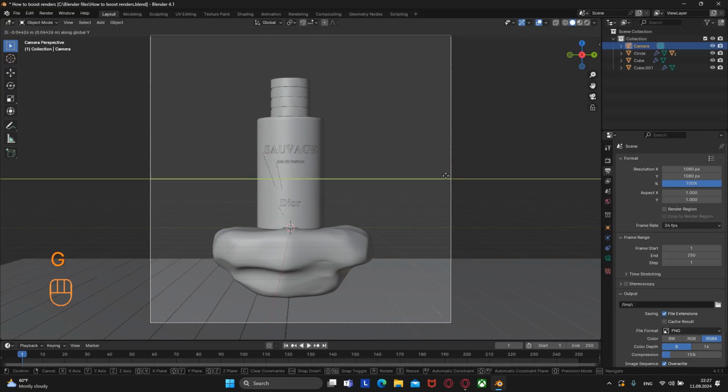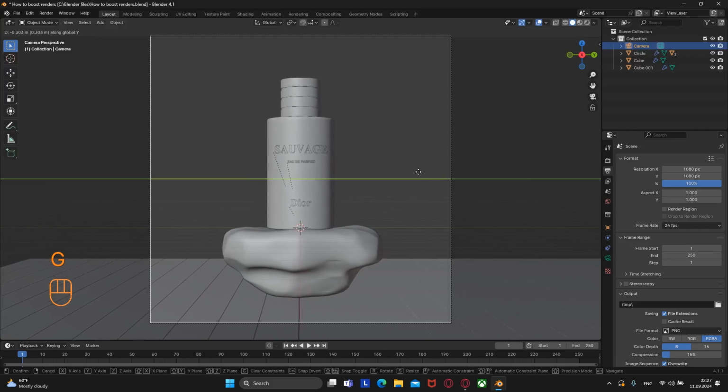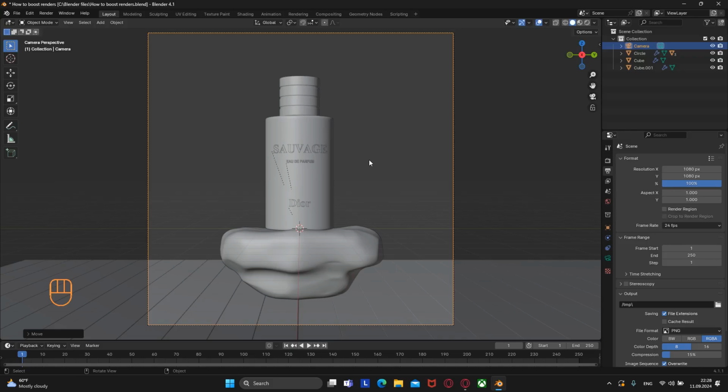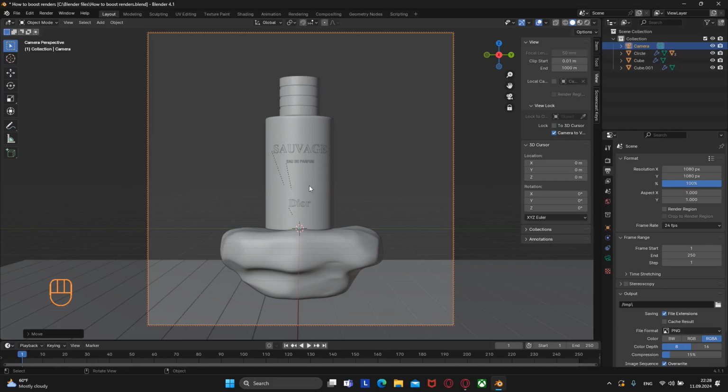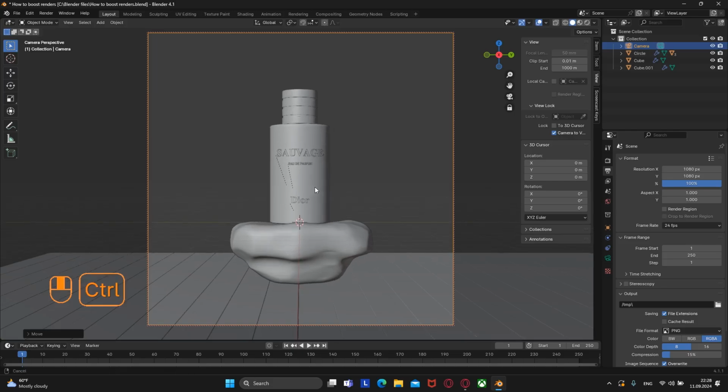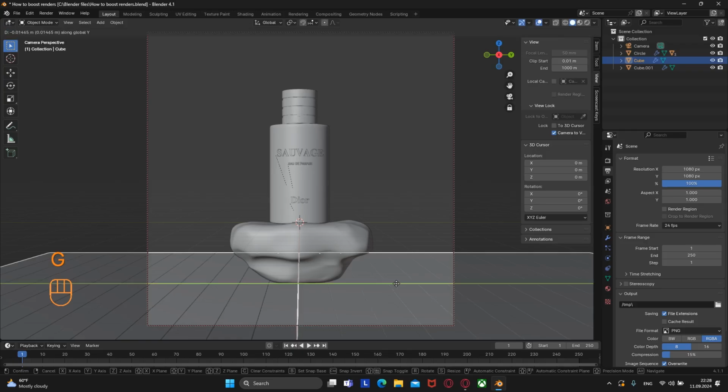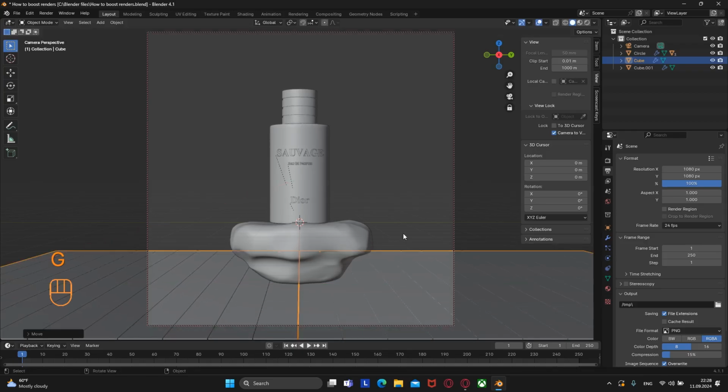And after that, we need to make sure that our product is in the center of the camera view. Also, if you press N, then go to View, and check the box for Camera to View, we can zoom in or out of the camera view using the mouse wheel.